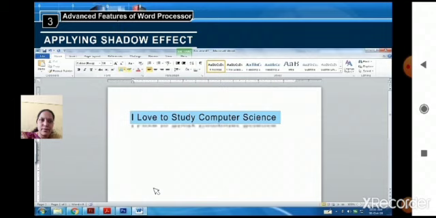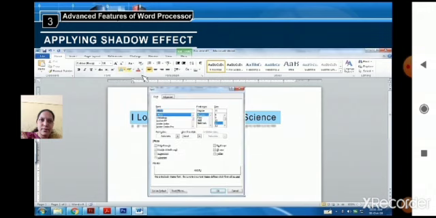To apply other special effects on the selected text, click on the Font dialog box launcher. Select the required font effect in the Effects section, such as strike through, small caps, all caps, etc.